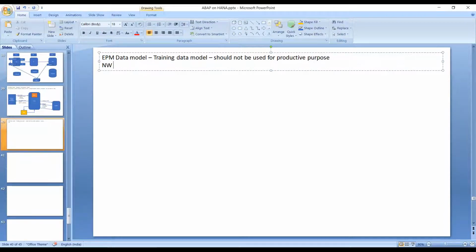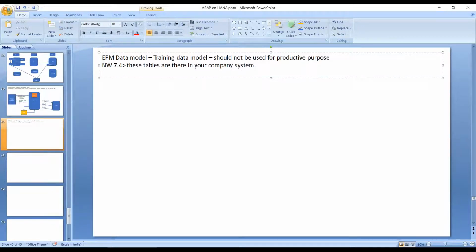If your company is on NetWeaver 7.4 and above, definitely you will find these database tables. These tables are there in your company. You can use them. However, don't panic, there's good news for you. Any distortion, destruction, or loss of data in these tables doesn't harm your business in your company. Clear, everyone?